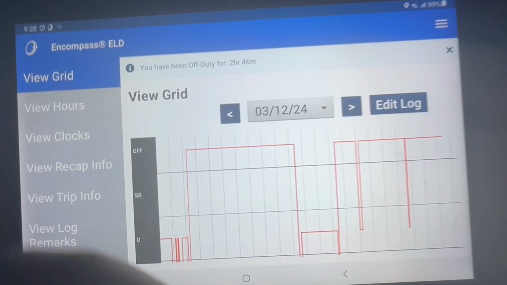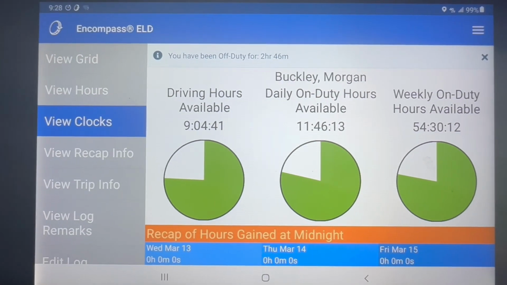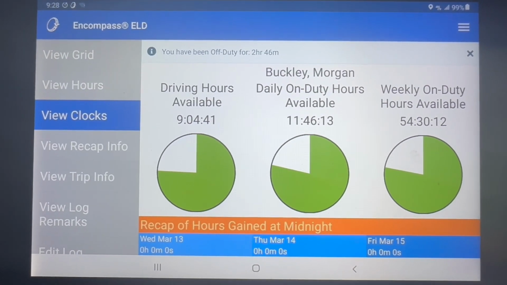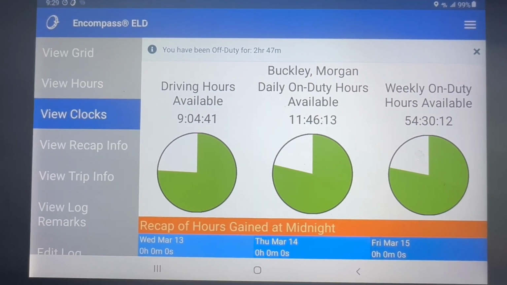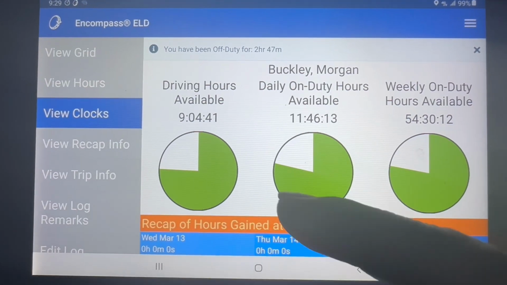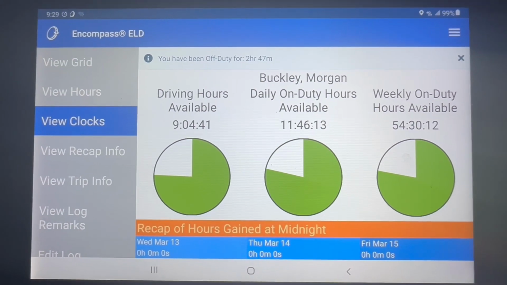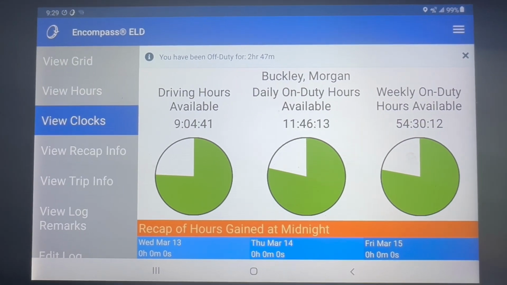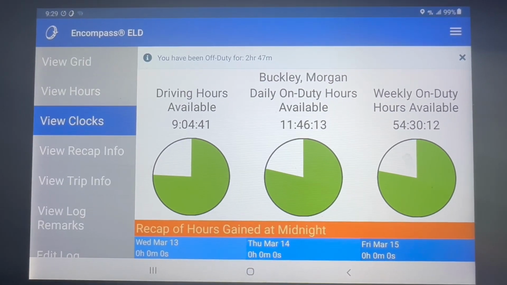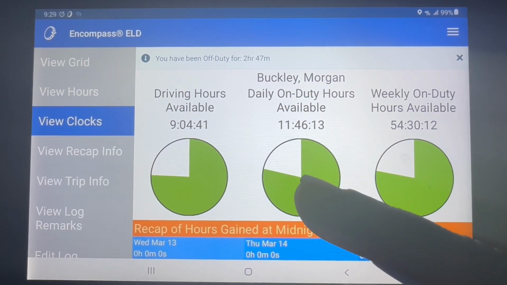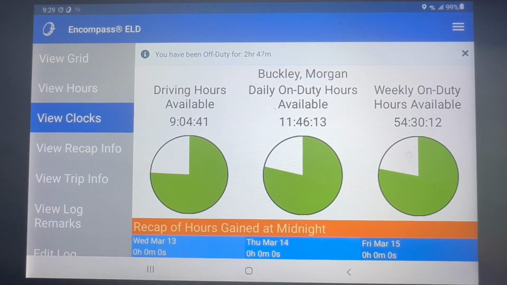Let's go look at the clocks. As you can see, there is no 30-minute break. It's not required. And I started at 10:30 this morning. It's now 9:28 at night. You see, my clocks are not ticking down. As long as I'm off duty, these clocks are frozen. They won't move, no matter how long I stay off duty. Once I hit 8 hours, then these two clocks will reset. This one will go to 12. This one will go to 15. Hopefully that gives you a clearer picture of how these hours work.